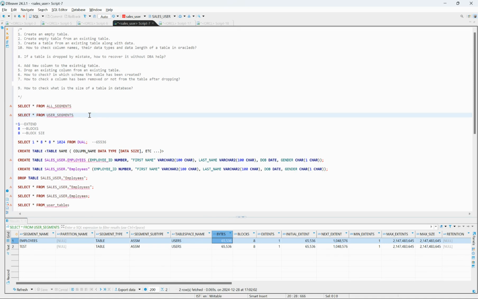You can check the same information under all_segments and dba_segments, you'll get the same response there as well. And what if I want to check what is my tablespace name in this case? Right here, you can see that the tablespace name is users. That means I have a tablespace called users, which is pointing to users.dbf, where data is getting stored, right?